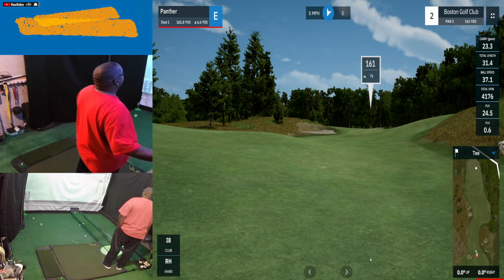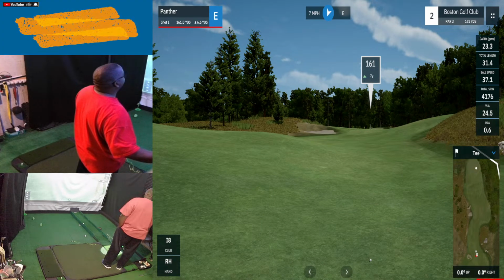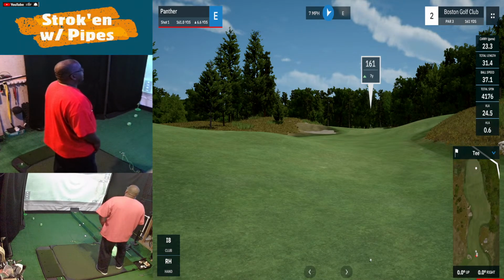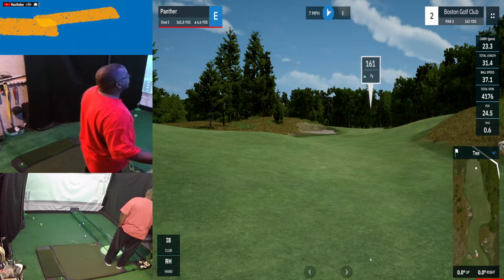You can also see up here, since we have some wind and it's breezy, it's 5, 6, 5 and it's changing, 7 miles per hour. And this indicates the direction of the wind. So this wind looks like it's coming at us a little bit at 7 miles per hour and changing. You also have the course that you're playing. So that's Boston Golf Club.